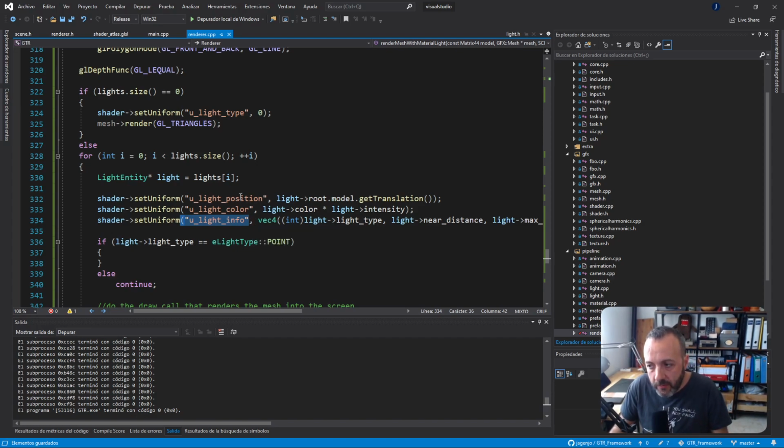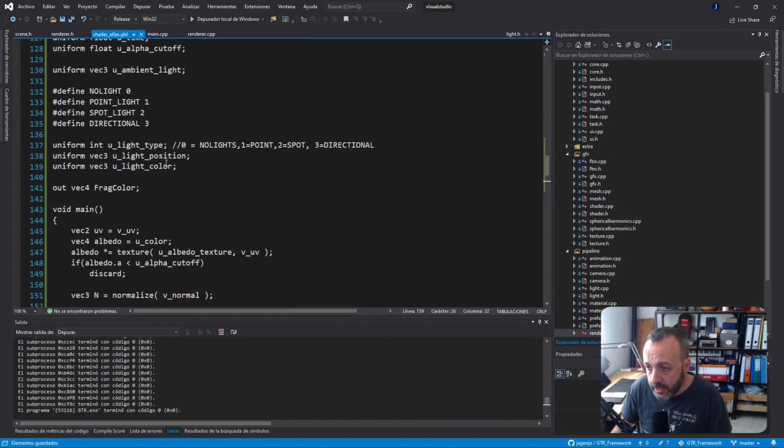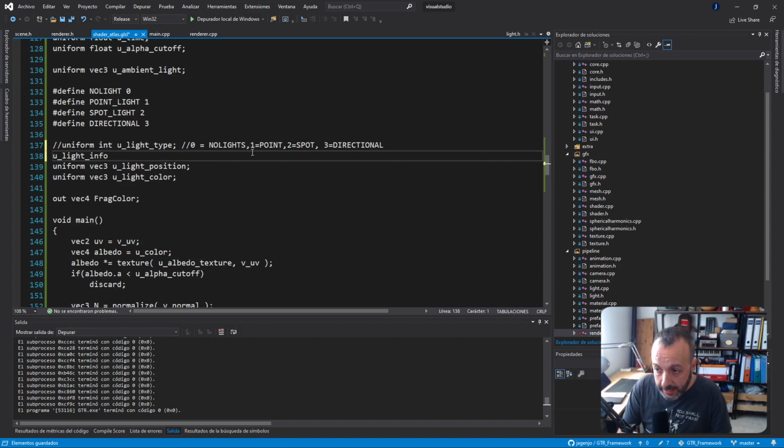Sometimes I pack other information even on the fourth component of position and color, so I can use the blocks of vector for floats on this kind of information. So it's always nice to do this kind of thing. Now that means that if I go here to my shader, be careful, I have changed these properties. Instead of having light type, I'm going to have something more like light info, which is a vector 4.